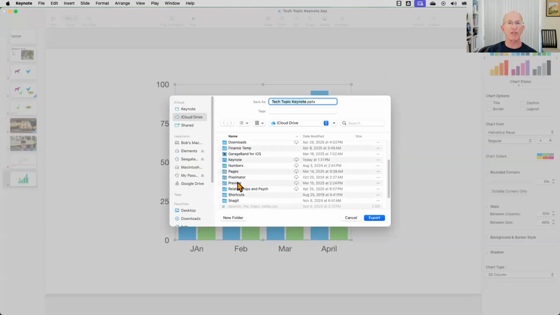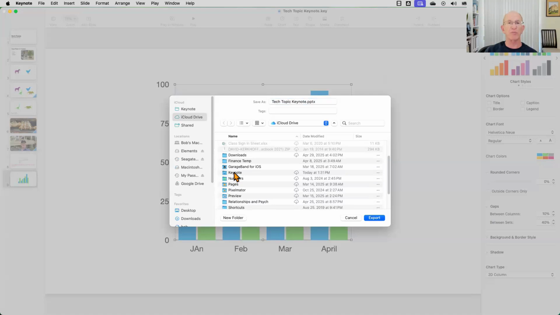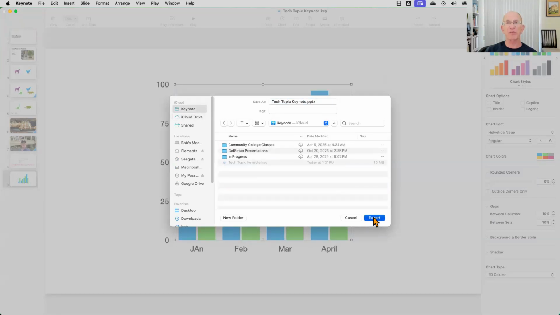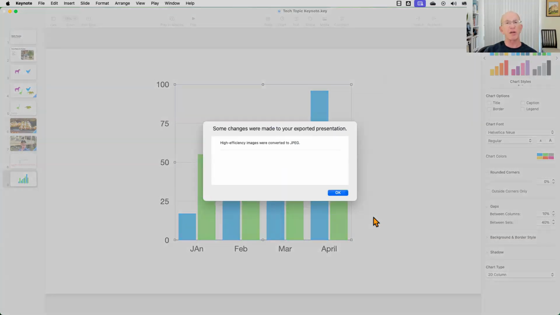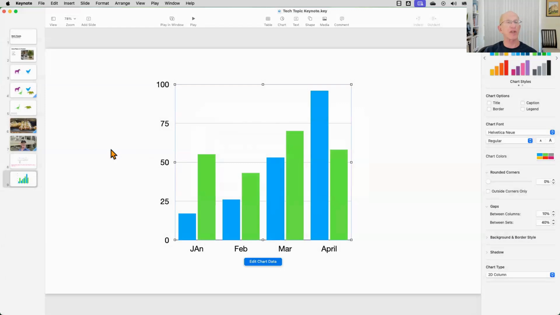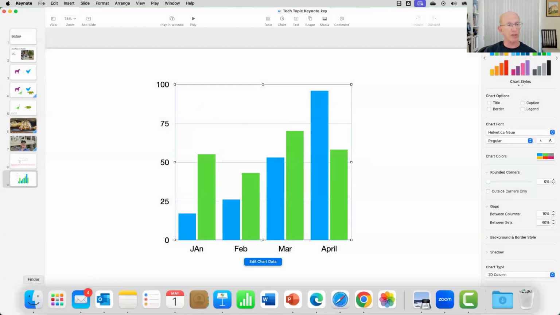I can save it on my desktop. I can put it anywhere. I'm just going to put it in the Keynote file here and save it, and it'll export and convert it to a PowerPoint presentation. And it might let you know that some things were converted, like high efficiency images is Apple's format. It'll convert it to a JPEG is all, but now it's available as a PowerPoint presentation.